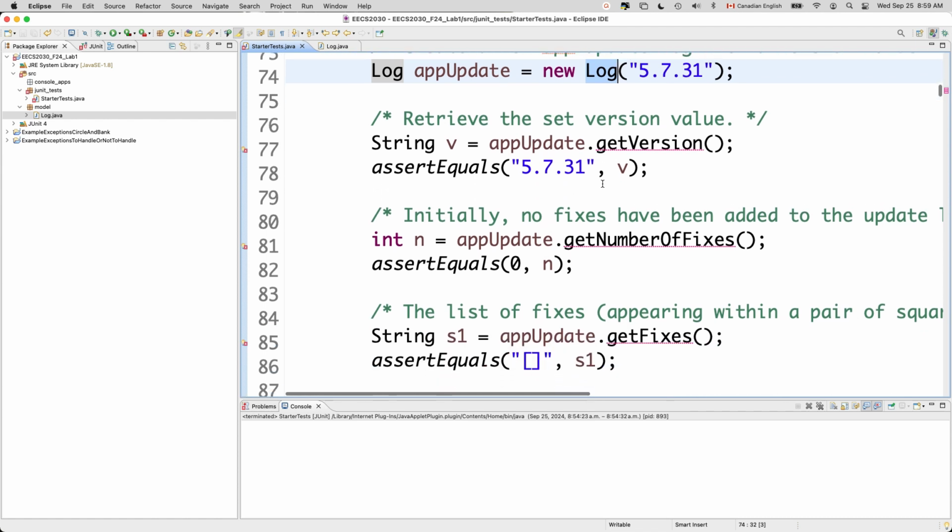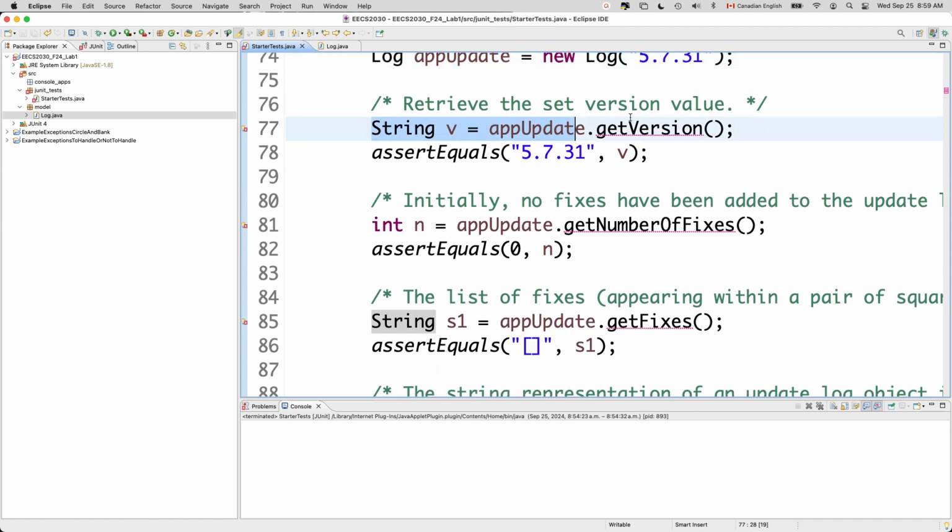And then, let's just do one more. How about this one here? You can see it's complaining about the right-hand side, and it's complaining about the get version over here. Let's move the mouse over. The method get version is undefined for the type Log, meaning that you don't have that method just yet. So now you've got to define that method.